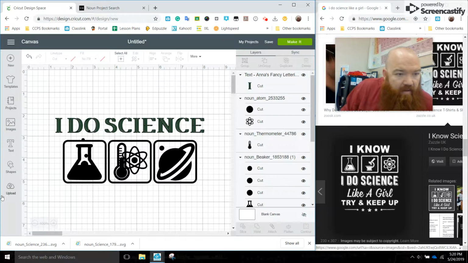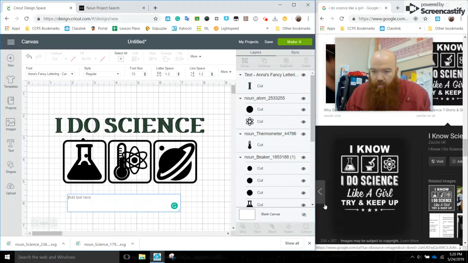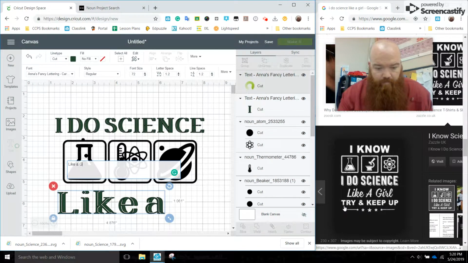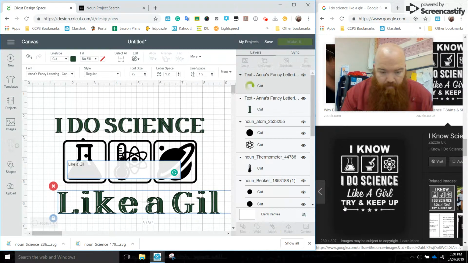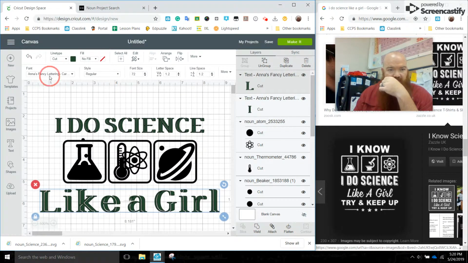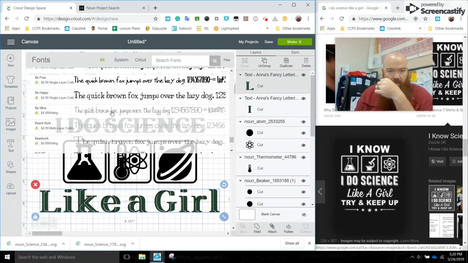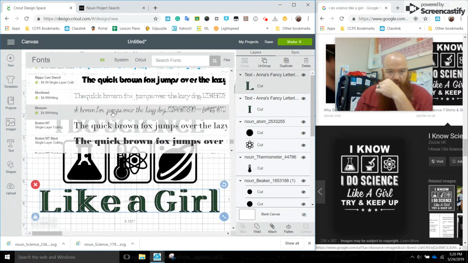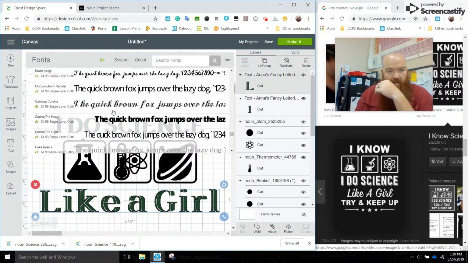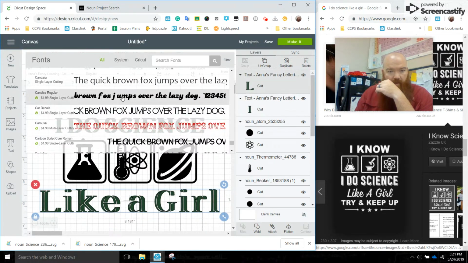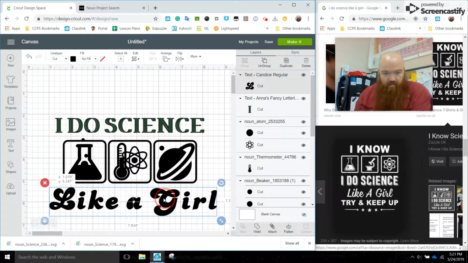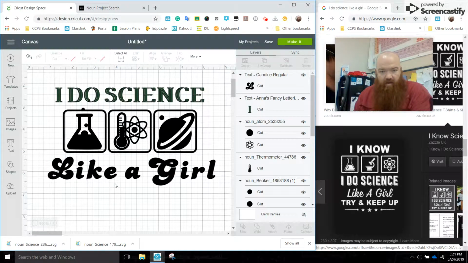And then I'm going to get another text box and I'm going to put like a girl. All right. Now this one I want to be girlier letters. So I'm going to find something, I don't know, fancy and prettier. But I want it to be easy to read. I don't want to do cursive. There we go. That's nice. So this is certainly flowy and kind of like a girl.